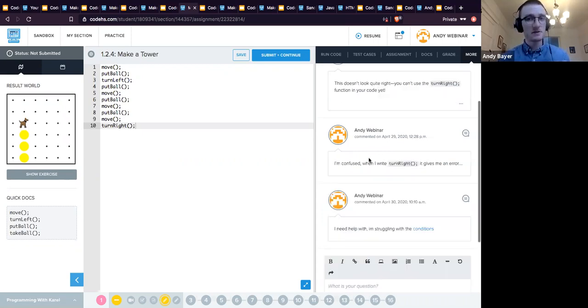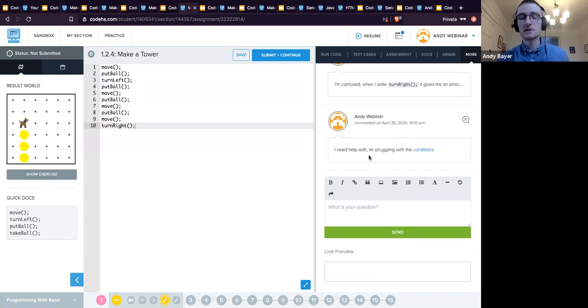As a teacher, if your student writes to you in the conversation tab, you'll receive a feed of all of the messages that you've gotten from students, so you can work through the feed.